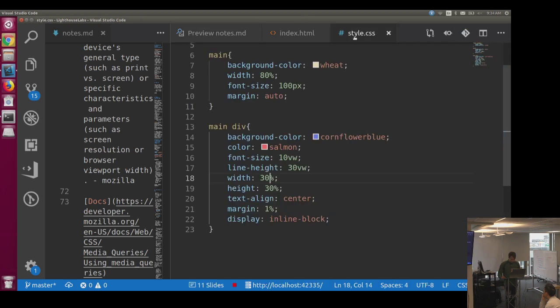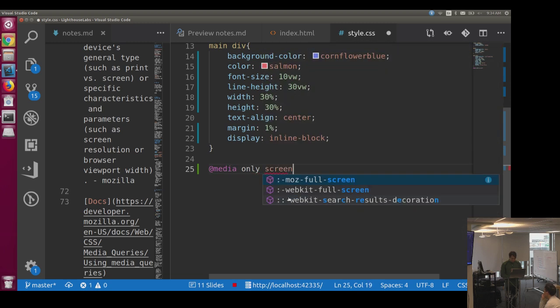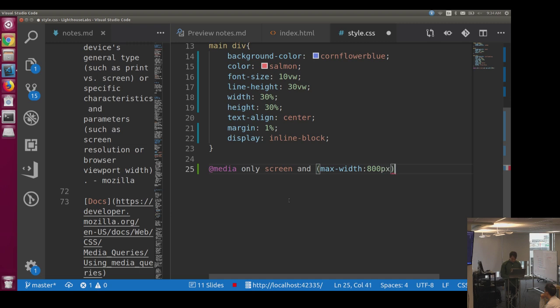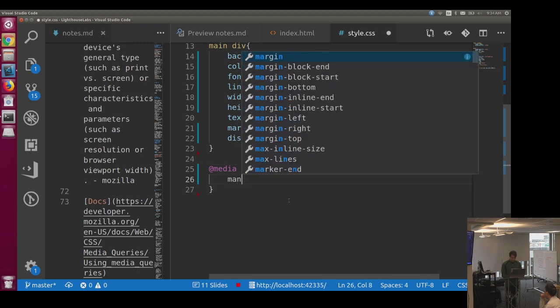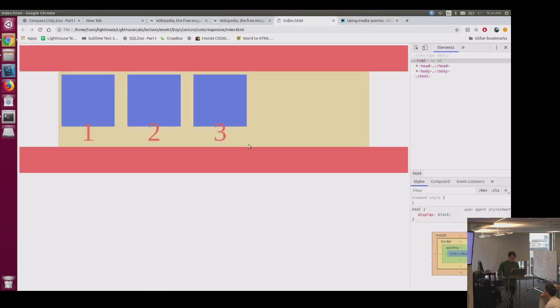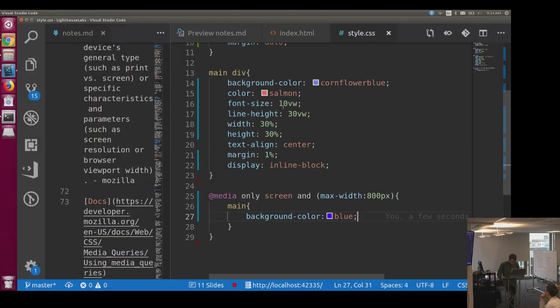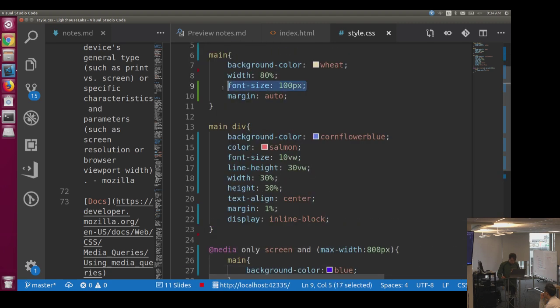So for example, if we go into our style, and I go @media only screen, and I can do the one that we just saw, max-width. I'll give it a bit bigger, 800 pixels. And then I say main, and I go background-color: blue. If I save this, and we open up our nice little layout here. First, okay, we have line height, 30 width. Font size, this.